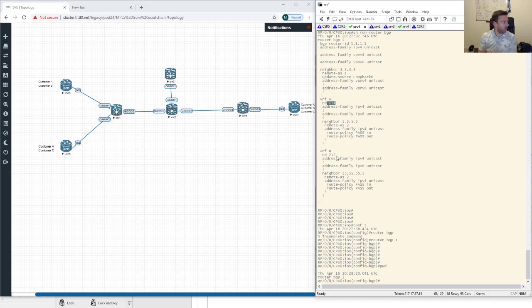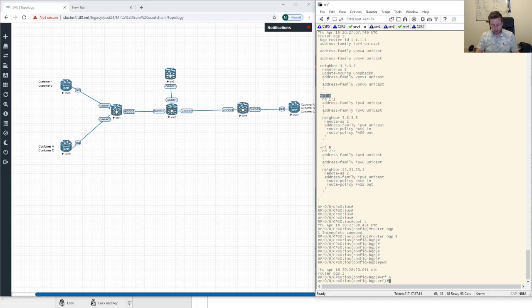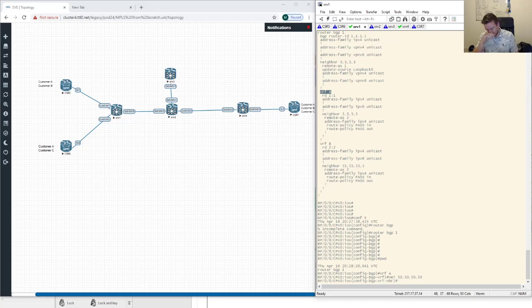People get mixed up with the route target and the route distinguisher, but they've got two very different purposes. So moving on with the configuration. In order to configure this, when you see this, this is not a VRF underneath a neighbor, it's a neighbor underneath a VRF. So if I wanted to define a new neighbor, I would have to go VRF neighbor 50.50.50.50, and then go on with my configuration.